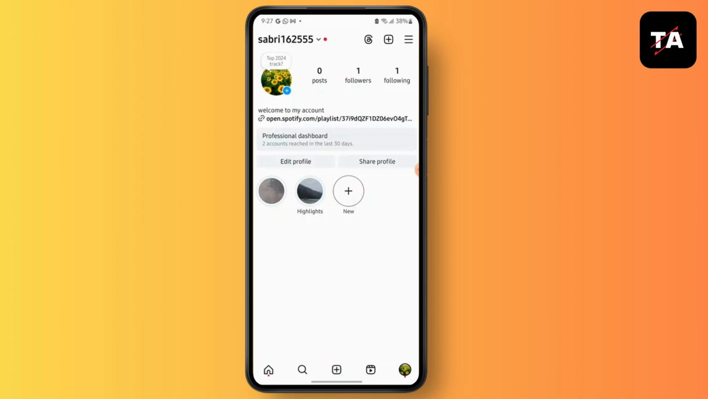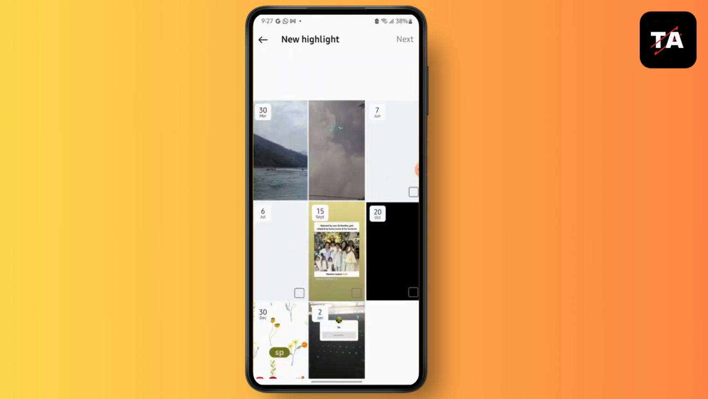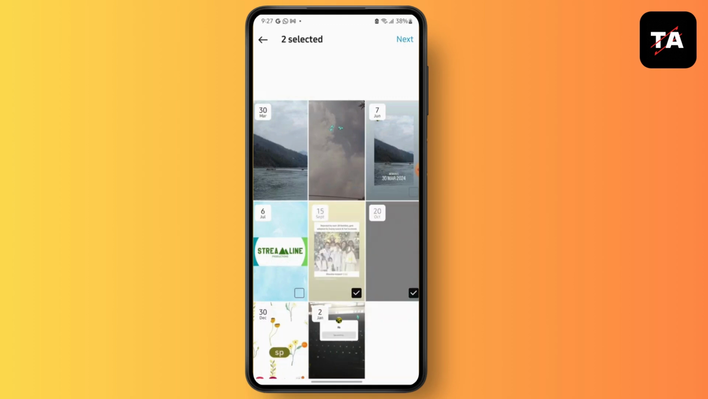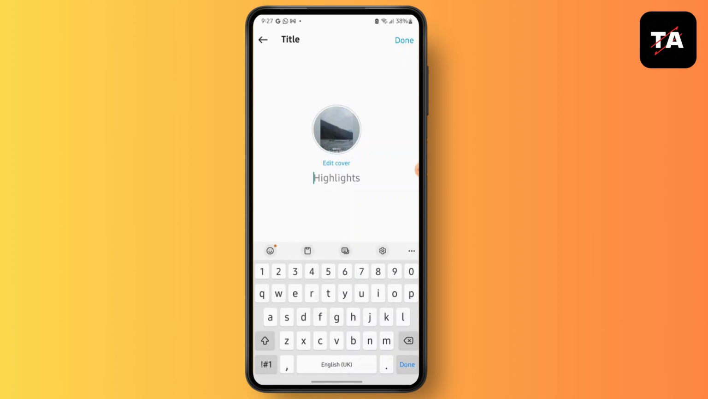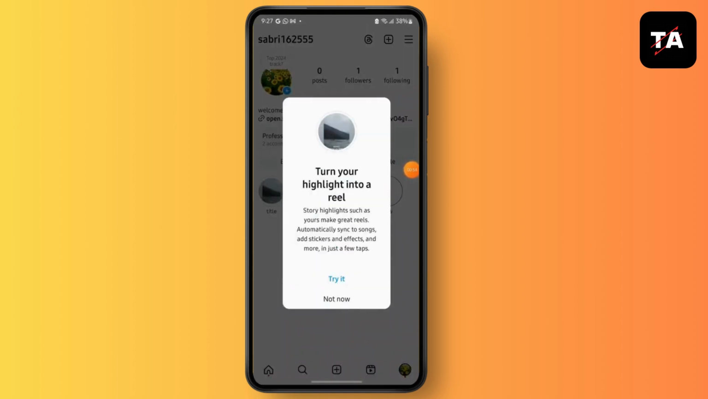Now, in order to create a new highlight, simply go to new and all your stories that you have made will appear over here. Now select the stories that you want to add in your new highlight. Now go to next. You can edit your cover for the highlight and add a title for your highlight and then select done. Now your highlight is created.